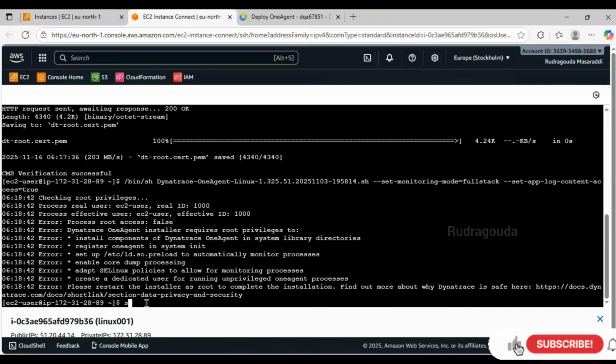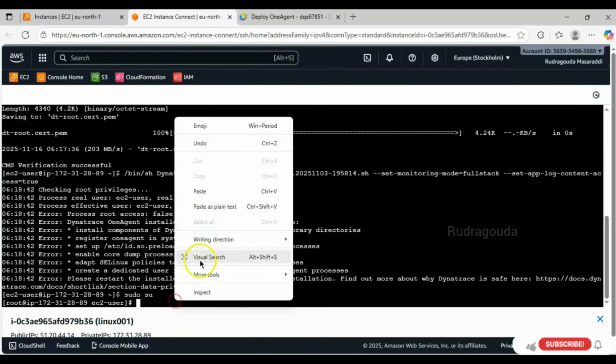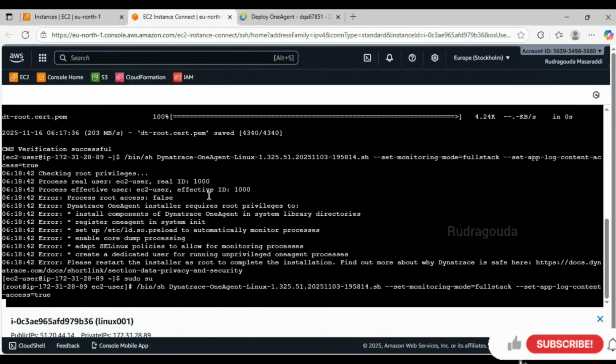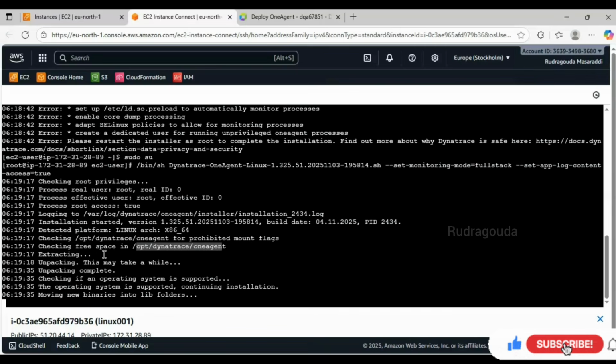Now what I will do, I'll simply type sudo su, and then I'll click on enter. Now I turn into a root, and you are able to see that information as well. Then I'll execute, but this time it will not give any error. It will successfully install. Okay. You can see right now extracting, installation, verification of the space, all those things are happening at the back end. You can see now checking the free space, followed by the path. Like that, it will do a couple of checks in the background directly, and then it will install the agent automatically.